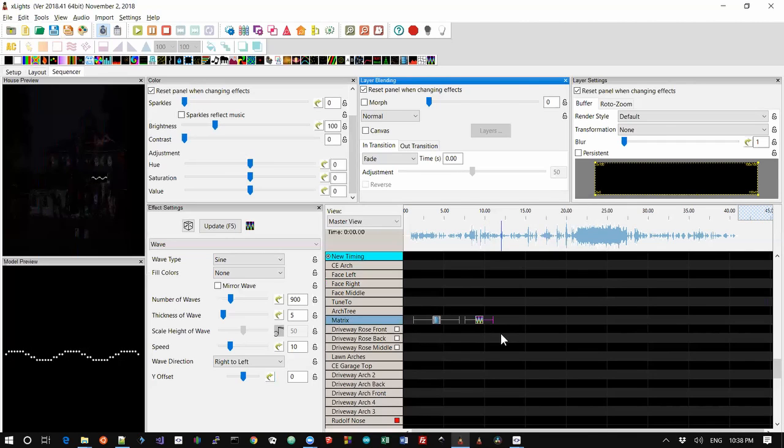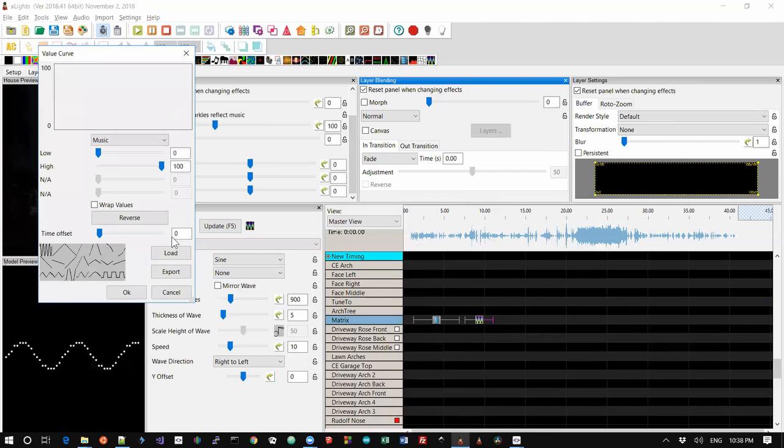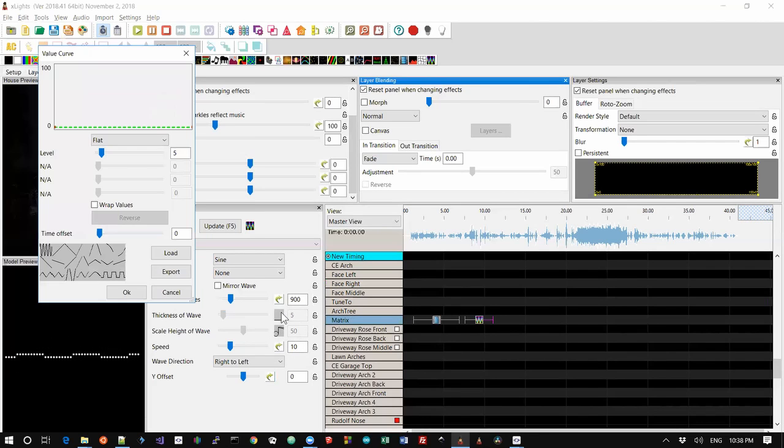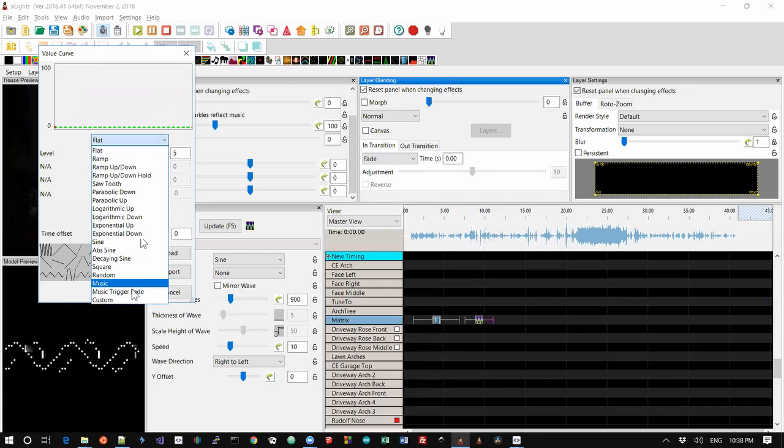The other one I added was, sorry, where are we? Actually, let's cancel that and go back. Oops, sorry, I should have clicked OK. So let's do the thickness as well. I added another one here, which is a music trigger fade.